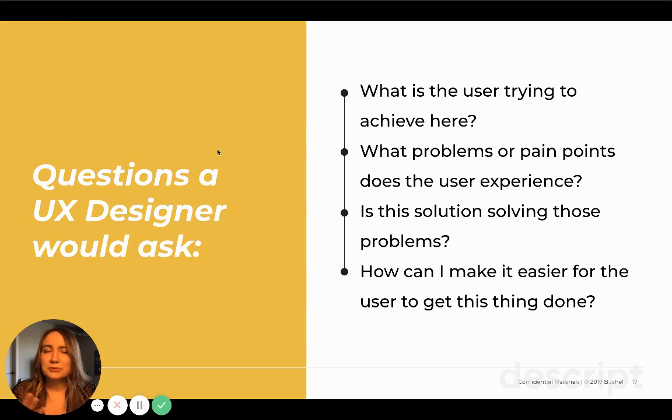A UX designer could ask, what is a user trying to achieve here? What types of problems or pain points is this user experiencing at this point in the journey? Is this solution actually solving those problems and meeting the needs of the users based on our research? And how can I make this an easier experience for the user to get this task or goal done?